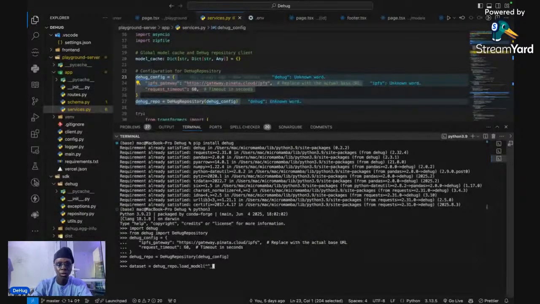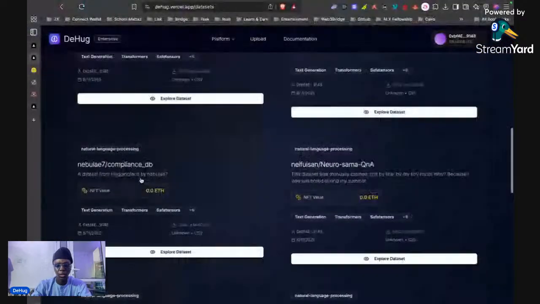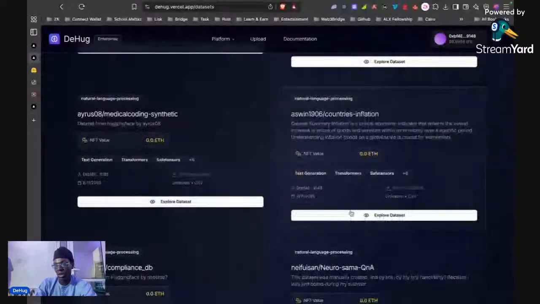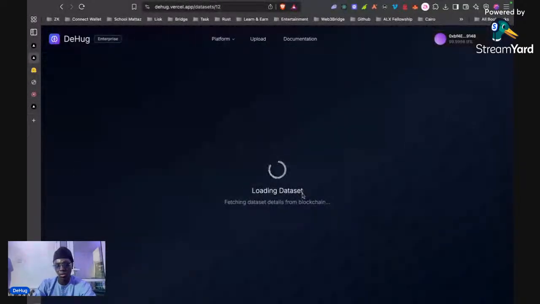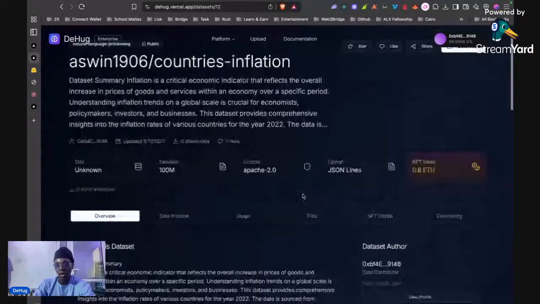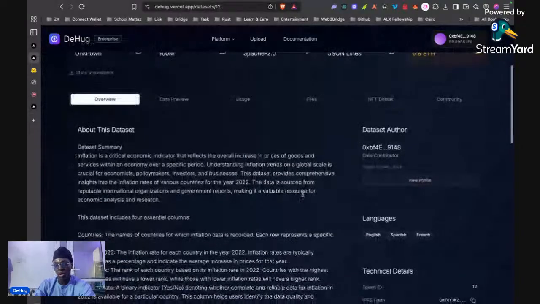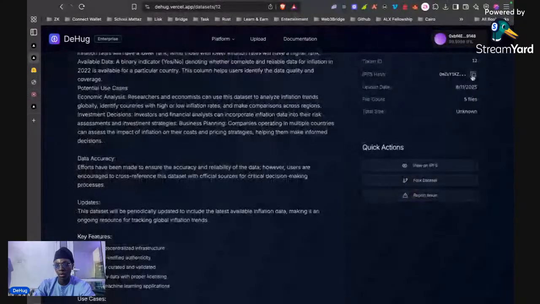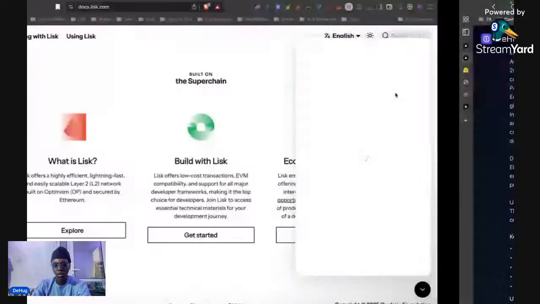So we're going back to our platform. Let's get this data set here. I'll be getting this country inflation data set. Let's quickly explore it and see what it contains. It's about inflation, and we want to put it in our code. So we just have to come here and copy the hash. Go back to it here.